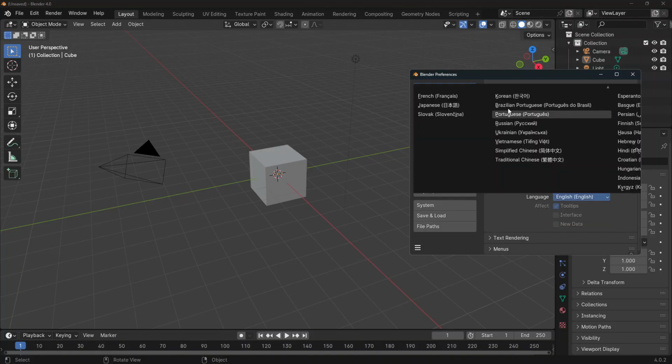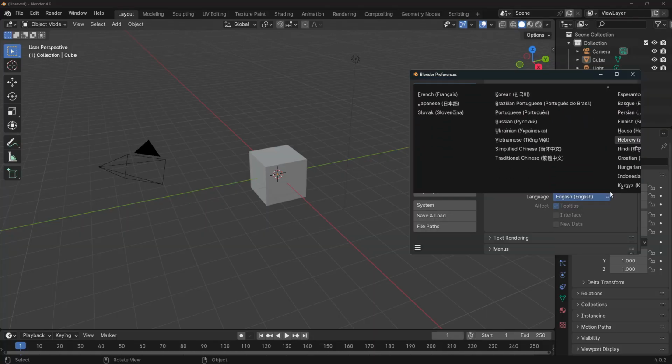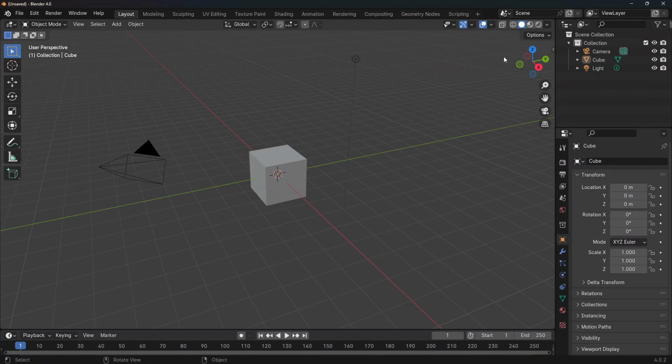If you want to change your language, you have this option over here. From here, you will be able to change to whichever language you want to use. Okay, so it's also up to you. So basically, we are done with our preferences. Now, I'm going to show you a couple more things which you have to keep in mind.